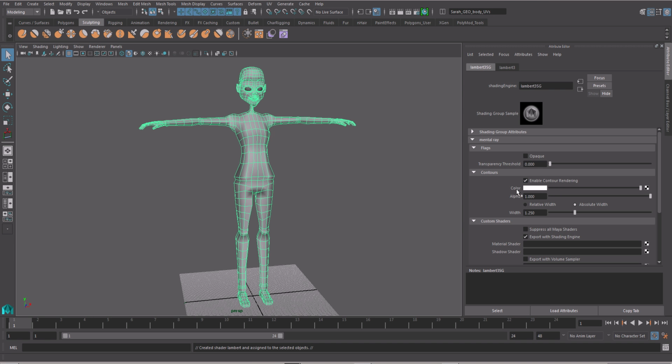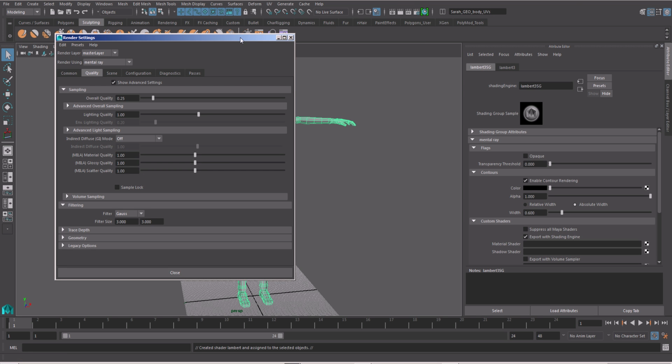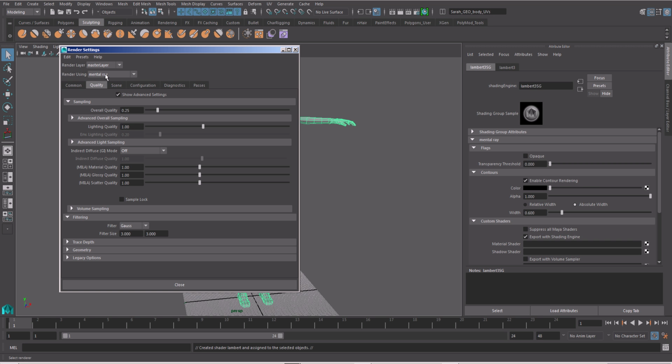The colour that I'm going to use, I'm going to have a black wireframe, so let's just bring this down. And for the width, I'm going to set this down to about 0.6. You may need to set this a different value for your model, you just have to play around with this. Okay. So next, I'm going to go to the render settings, just making sure that we are using mental ray to render here.